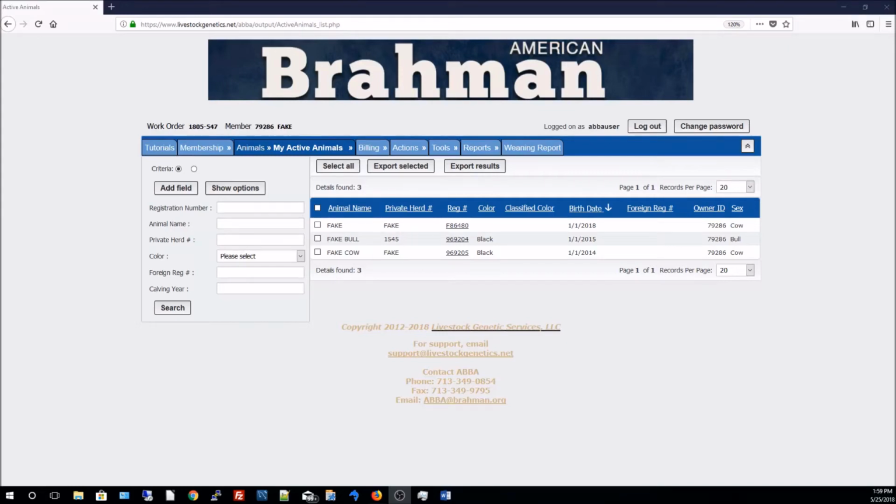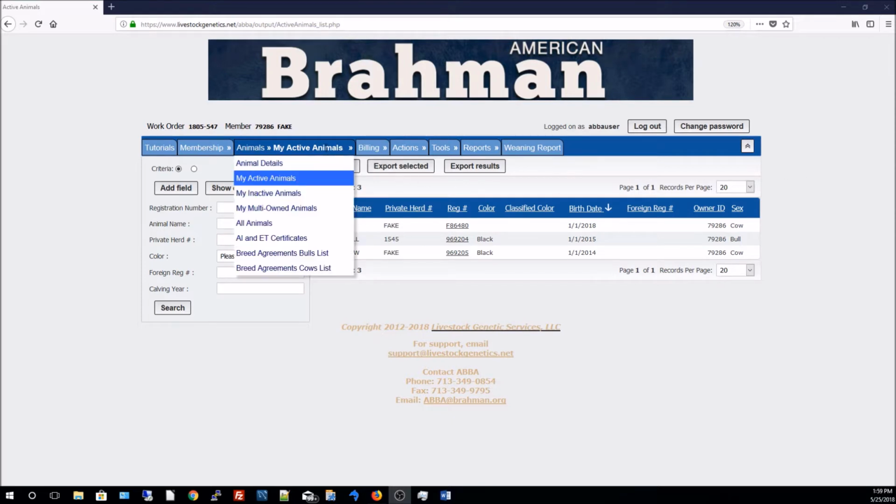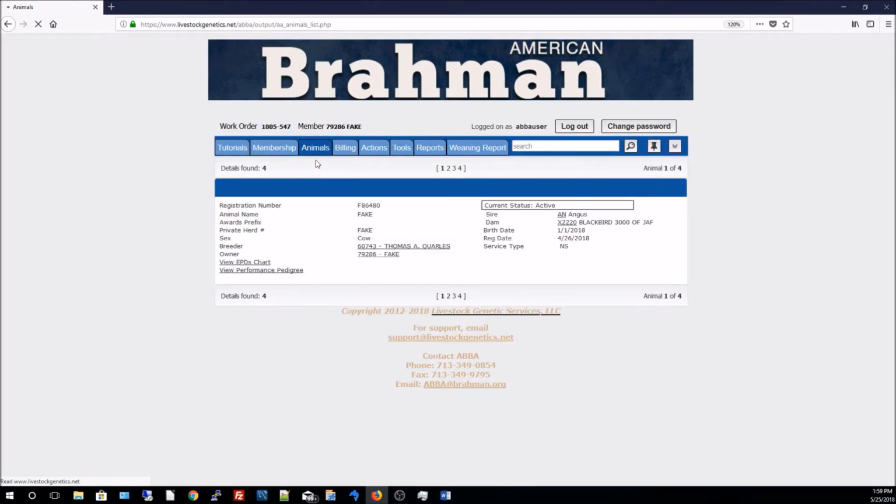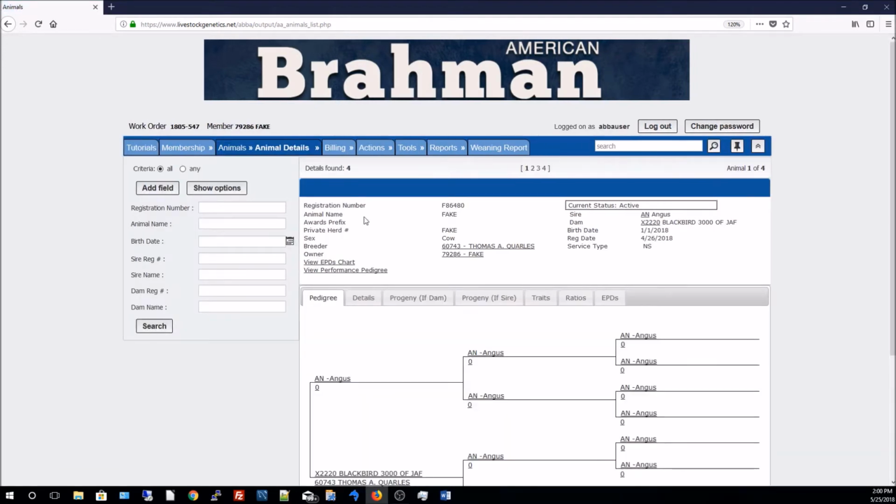Hi, in this tutorial I'm going to show you how to search for and find information about your animals. First you need to log in. After that, hover the cursor over the Animals tab at the top of the menu, and in the drop-down menu, click on Animal Details. This will take you to the Animal Details page, where you can see the details of individual animals as well as search for them.